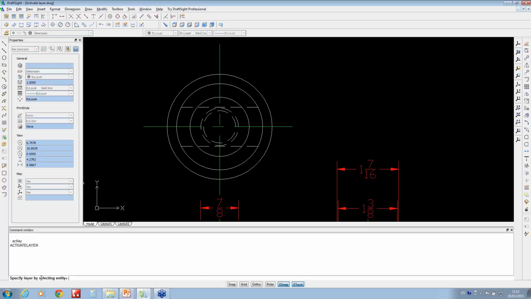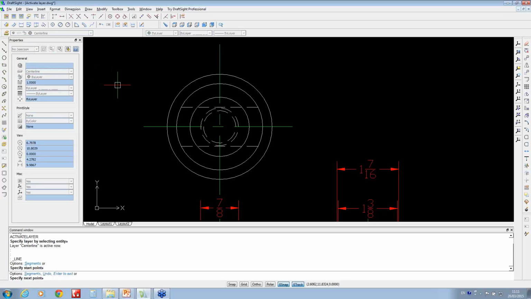@lay. And if I hit return, it says, right, choose the entity that you want to select. So as soon as I click on this, it's activated the layer that the center line's been added to. And now anything that I draw on here will always be on that center line layer.